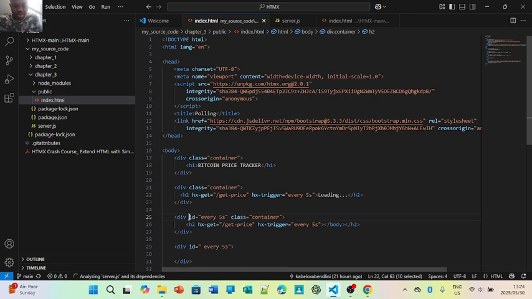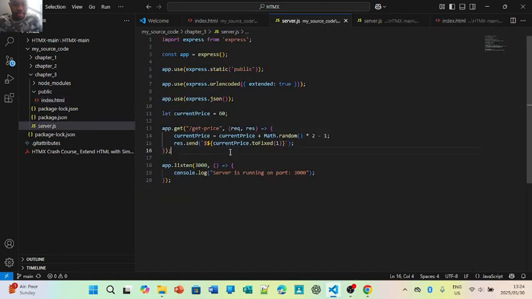So you're going to go to your server, and in your server you're going to see something called current price. Your current price is going to be like $60.